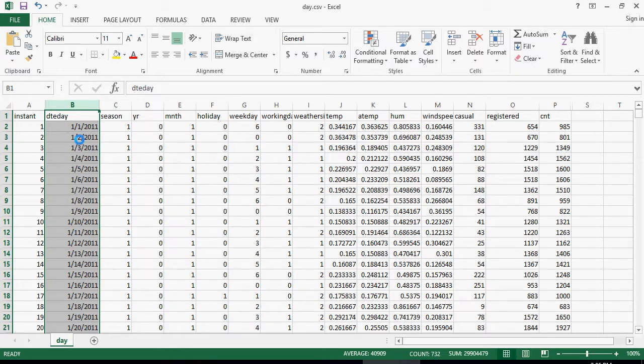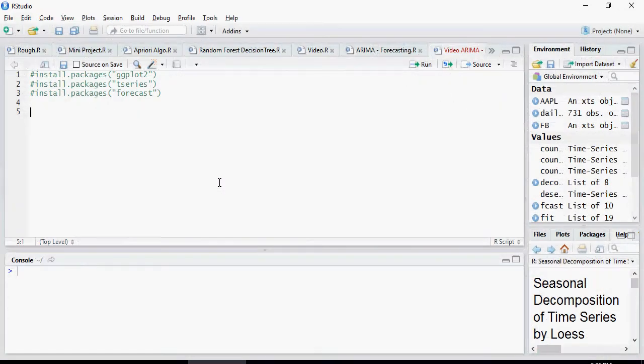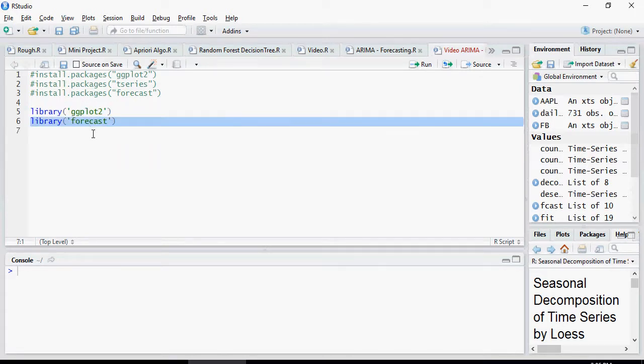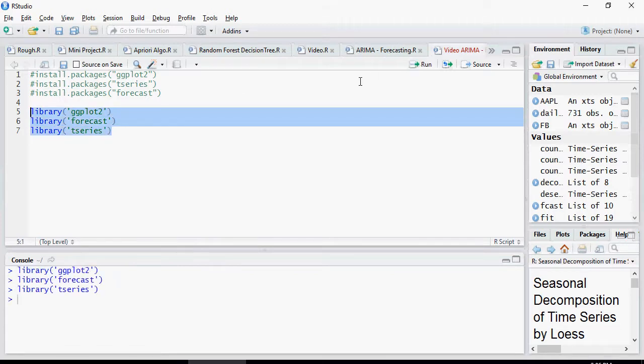So with this, I'm going to go and get this data into R and do our magic on ARIMA. The packages which we're going to use, if you have not done so yet, are ggplot2, tseries, and forecast packages. Please install these packages if you haven't done it already. So I'm going to load the libraries ggplot, forecast, and tseries. All these three libraries are loaded.